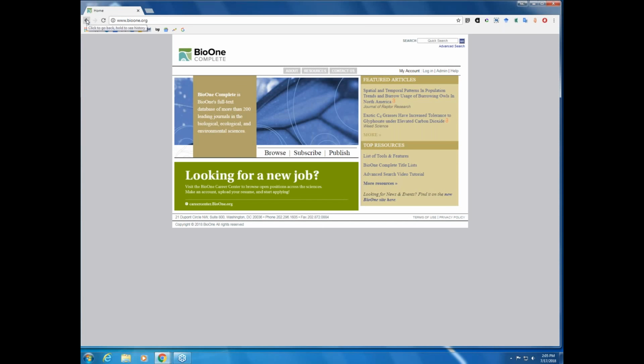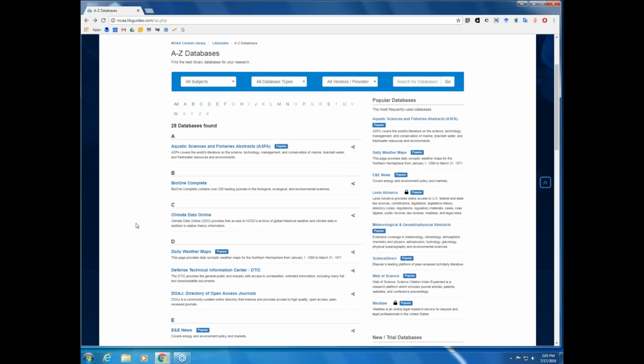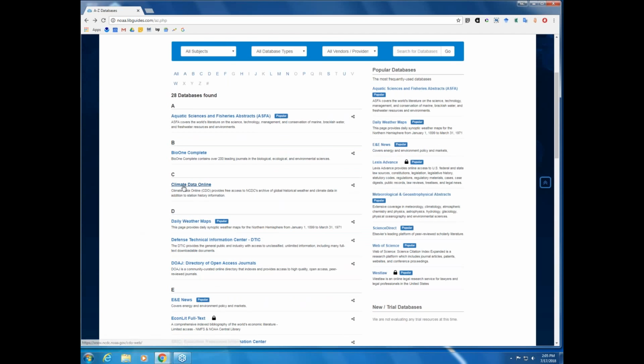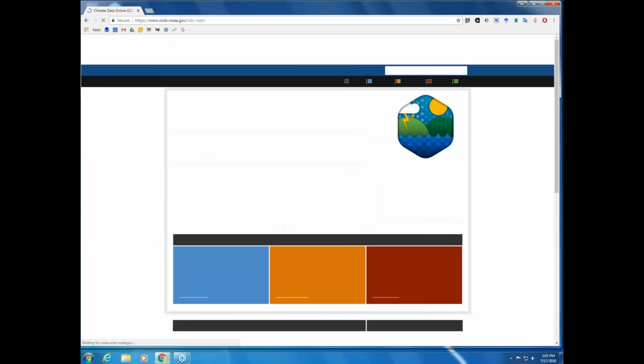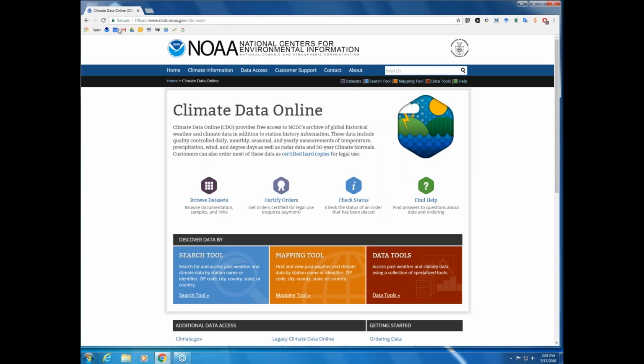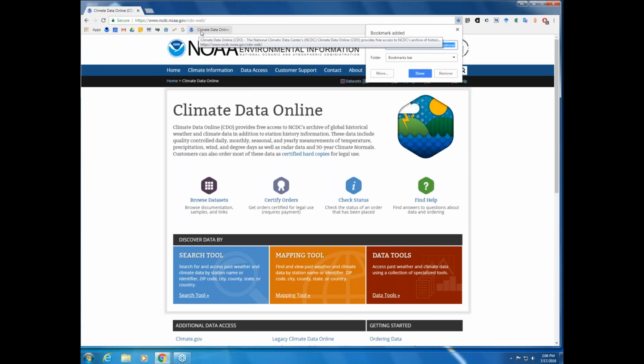That's actually not working the way that it's supposed to. Let's go to Climate Data Online, and I think my keyboard is off. So anyway, we're going to add this as a bookmark here. This is NCDC. The bookmark functionality is right there, that little star, and I can name it whatever I want. As you see, it comes up here, Climate Data Online.